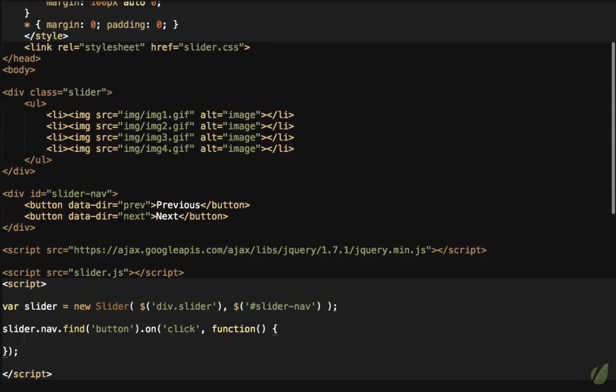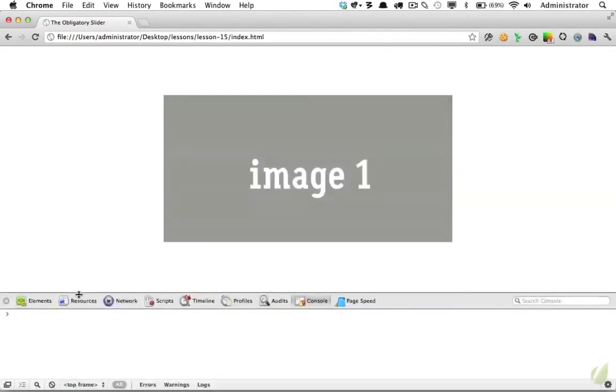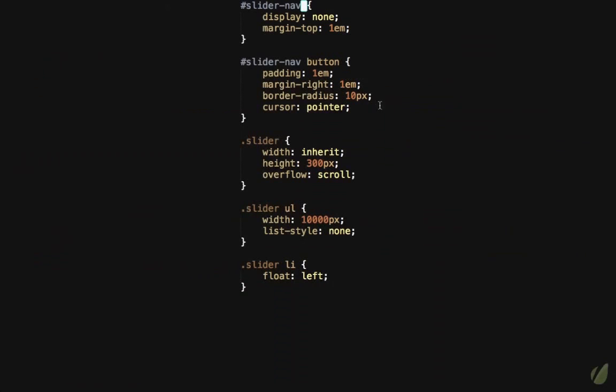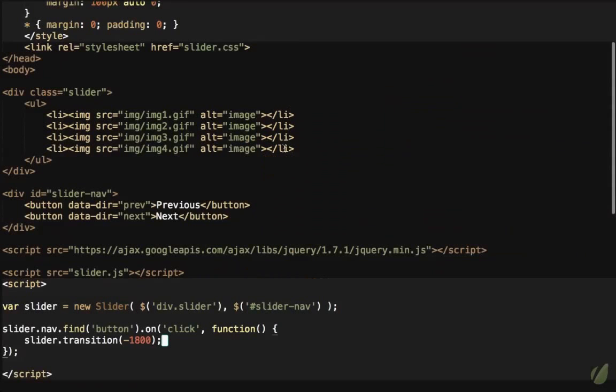So for now, let's see if our transition method is working. We'll call slider.transition, and we're going to hard code this value in 1800 pixels. Reload the page. I'll bring this down. And we do not see those buttons because if you remember, we hide the buttons using display none. And that way we can show it with JavaScript.